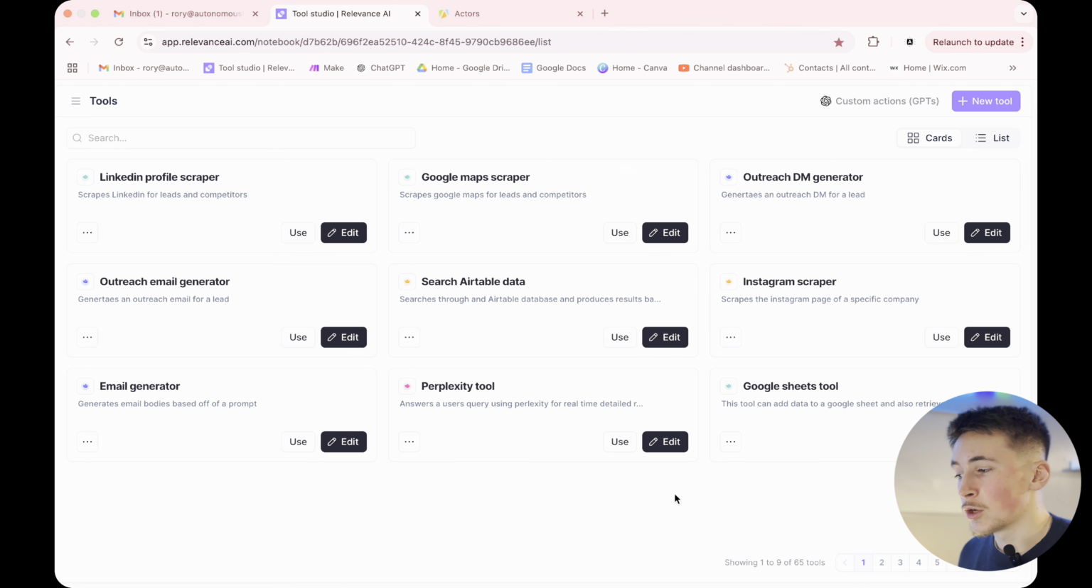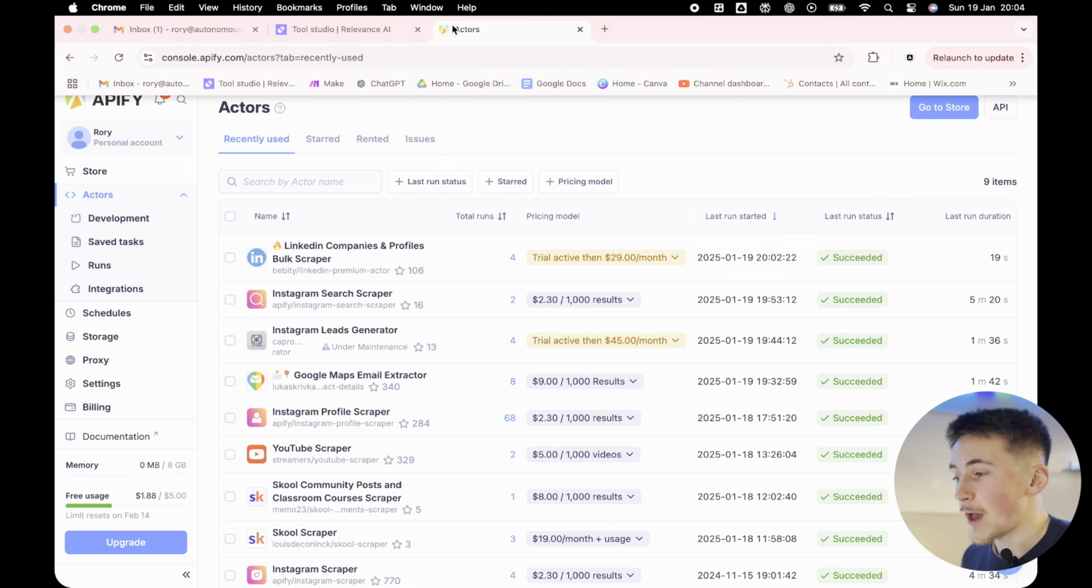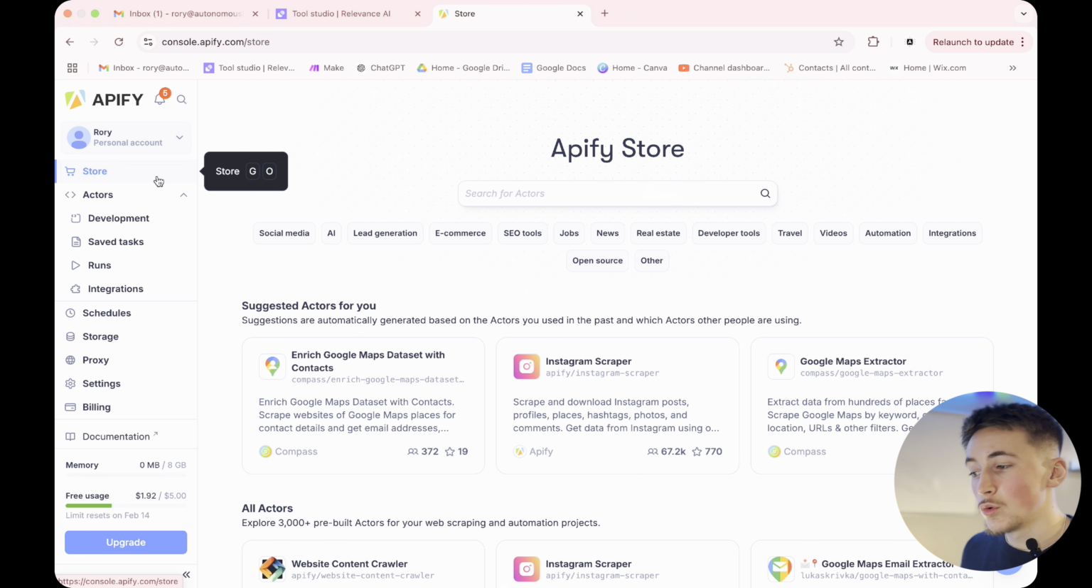So in this video, we're going to be using Relevance AI and also Apify to make all of these tools. And if you've watched my channel before, you probably know what Relevance AI is. It's where I make all of my AI agent systems. But if you haven't heard of Apify before, it's a marketplace for all these different scraper APIs that you can come on and use. You can pretty much scrape anything you like, and you also get some free usage, which is really nice.